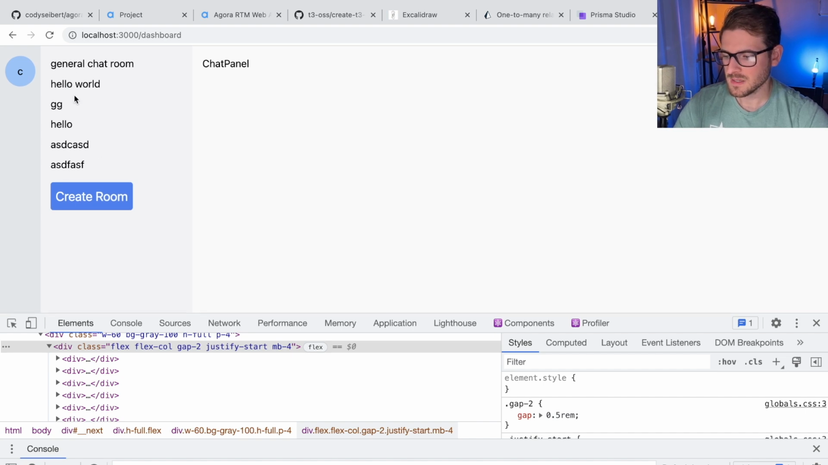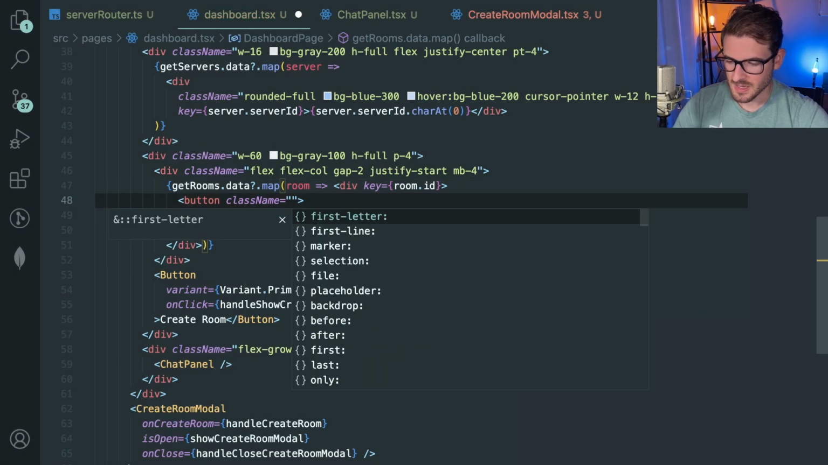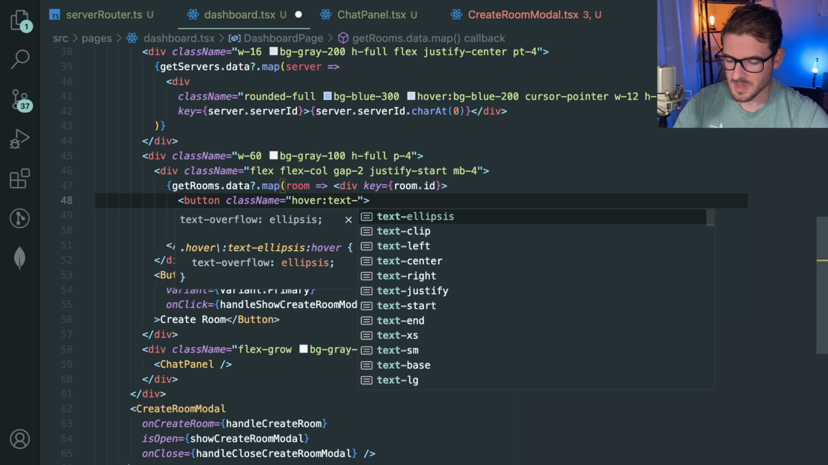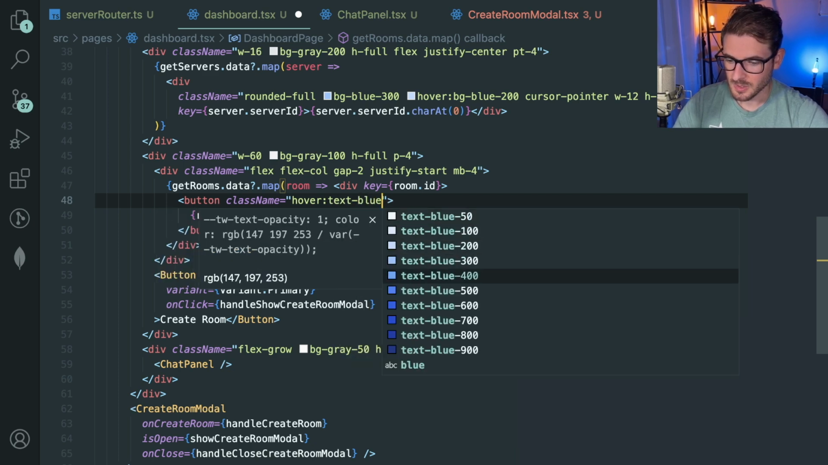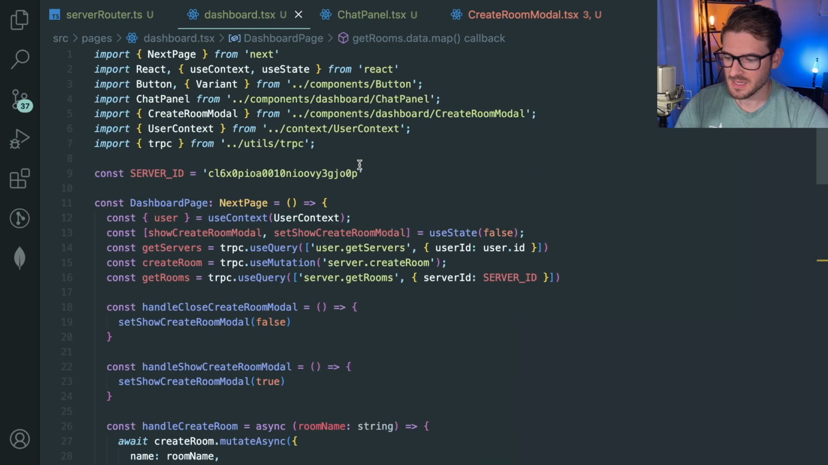All right, so the idea is as you hover over these buttons, we could just change the text of them, because right now there's no user feedback. So I'm gonna say hover text could be blue 400 there. So hover over those, the text turns blue. And when you click on them, we need to keep track of what room you actually selected, okay? So we should probably have some state here.